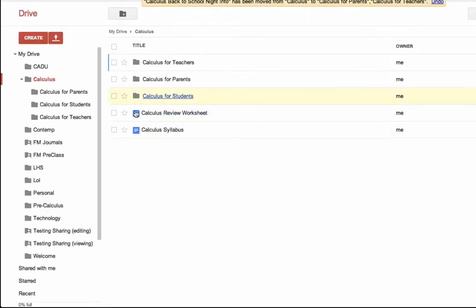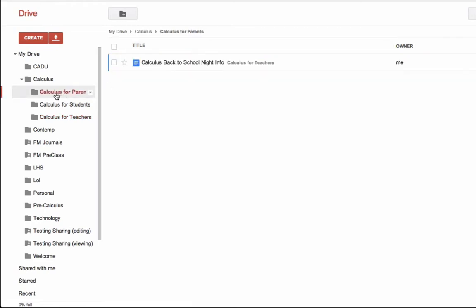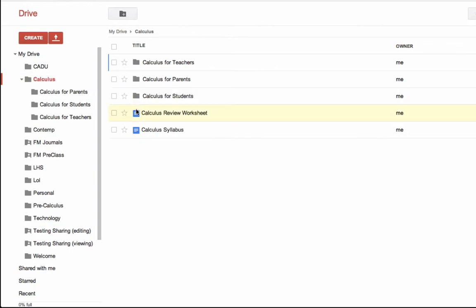Notice we moved it out of the Calculus folder, and if we look in Calculus for Teachers, we see our Back to School Night info, and it will also show what other folder this file is located in, and it's located in Calculus for Parents. If we click on Calculus for Parents, we'll see here is our Back to School Night info, and you can see it's also in the Calculus for Teachers folder. So let's practice this again.